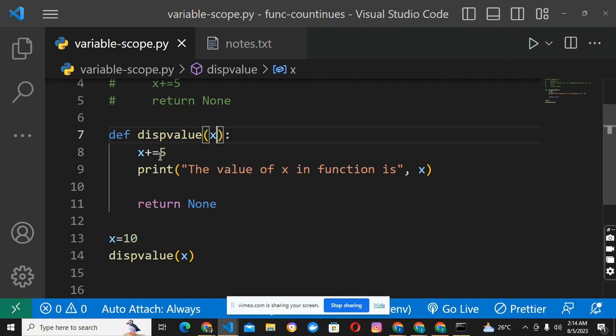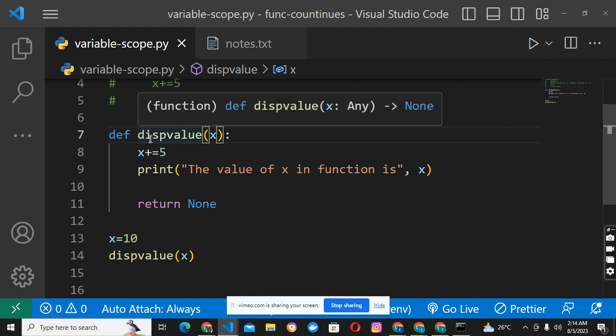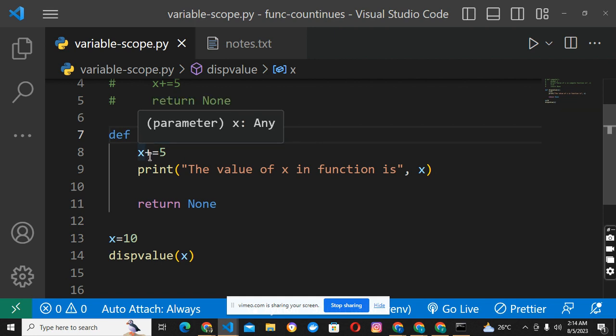By 5 here, and of course making its value 15. You understand? But x being local to the function, the modified value of x, 15, is visible only within the body of this value function. You understand? So when you display the value of x in this value function, it will print the modified value 15. So that is that about it.